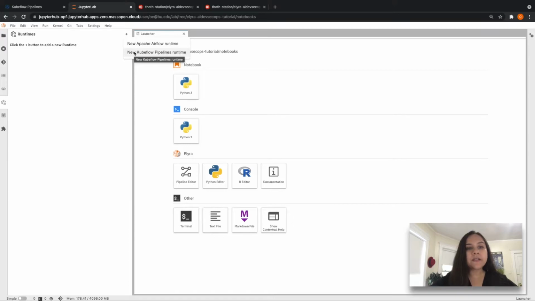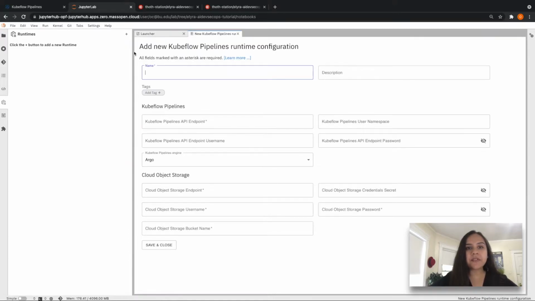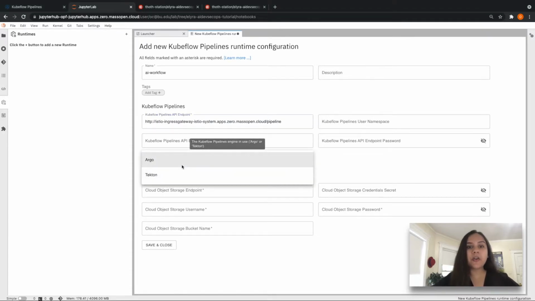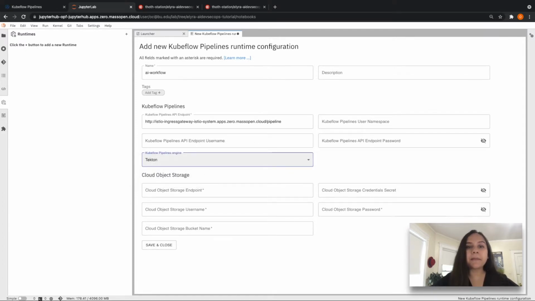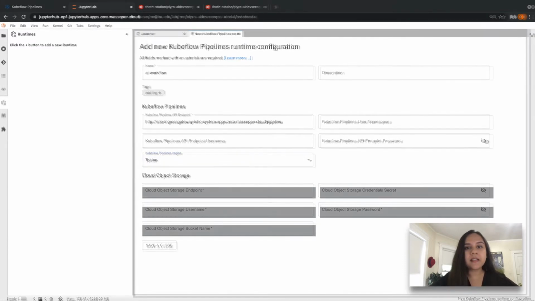We will also insert inputs for the runtime here. I'll provide a name to the runtime that we are creating. We can also use the Kubeflow API endpoint, which is available to us through Operate First. The engine type can either be Tekton or Argo. Our deployment uses the Tekton workflow engine, so we will select the Kubeflow Pipeline engine as Tekton.